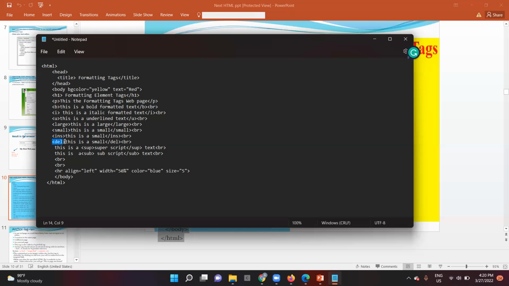Remember, delete will not delete the text, it will strike off the text. Means once we put some text in the web page, somewhere we may want to strike off some text also. For that purpose, we can make use of delete.